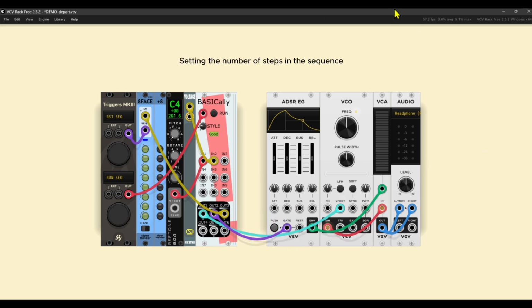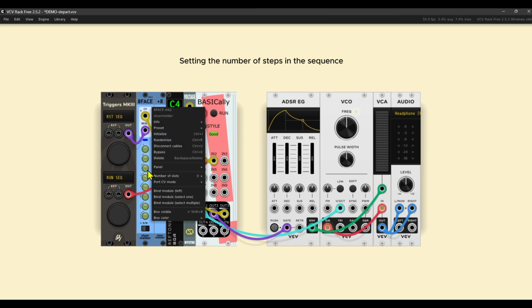In this example, we will be testing a 15-step sequence. A +8 extension is therefore required. It is loaded and placed immediately to the right of 8-face. Using the latter's context menu, we set the number of steps in the sequence to 15.